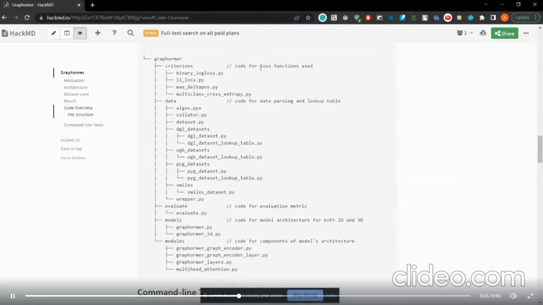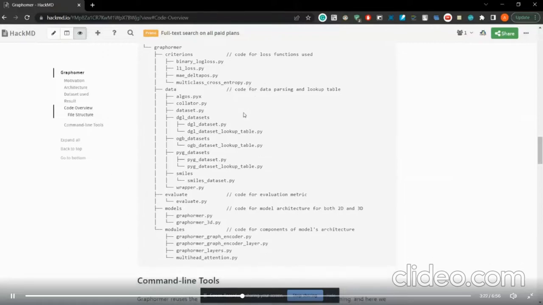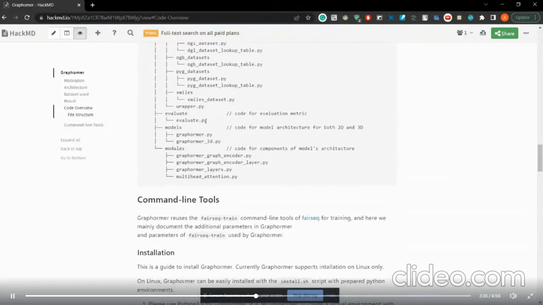The first folder contains the code for the loss functions that they have used. The second folder contains the code for the parsing and lookup tables used for different datasets. There they have mentioned the DGL dataset, OGB dataset, PyG dataset, and SMILES. The third is the evaluation function code. And they have mentioned two types of model, one is a 2D model and one is a 3D model. This file contains the architecture of both models. And the modules are the different layers and components they have coded especially for the model architecture, like multi-head attention, Graphormer layers, and so on.